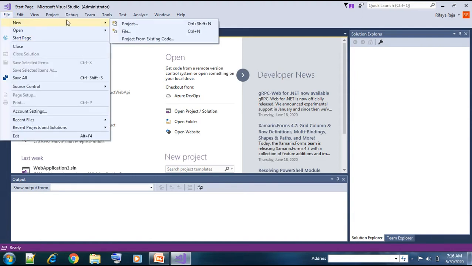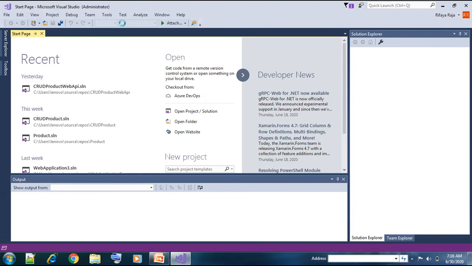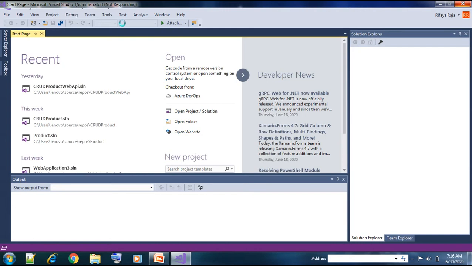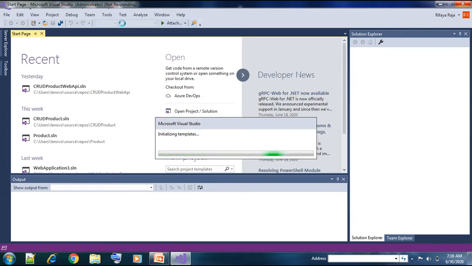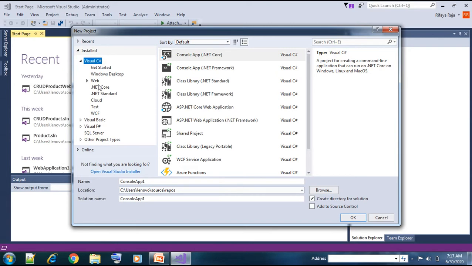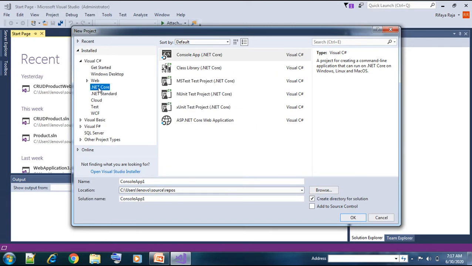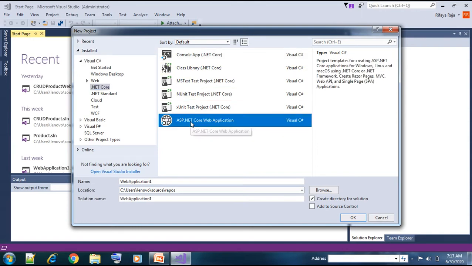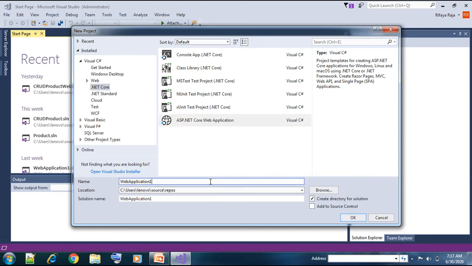Select File, New, and Create a Project. In this new project window, select C# under the installed templates, and it is going to create a .NET Core project. So let us select .NET Core here. In the middle pane, select ASP.NET Core Web Application and give the name as web API for CRUD process. So let us name it as WebAPIProduct.api. Let us click on OK.